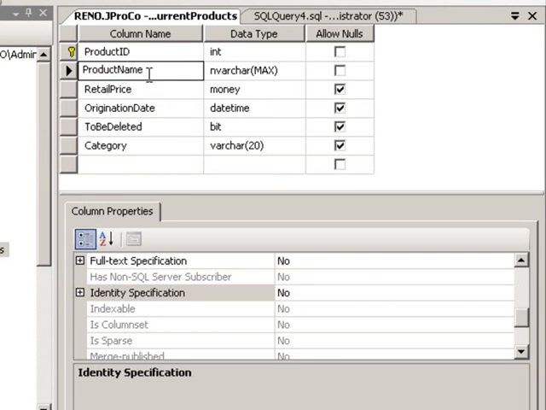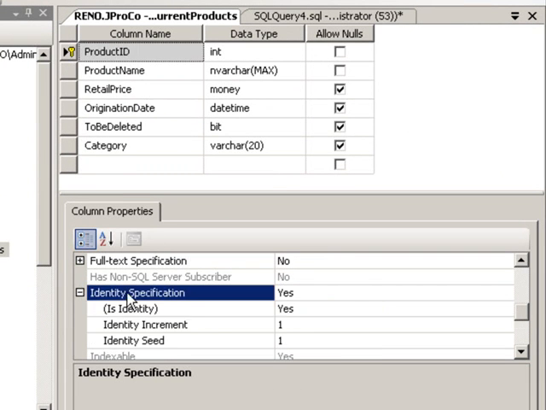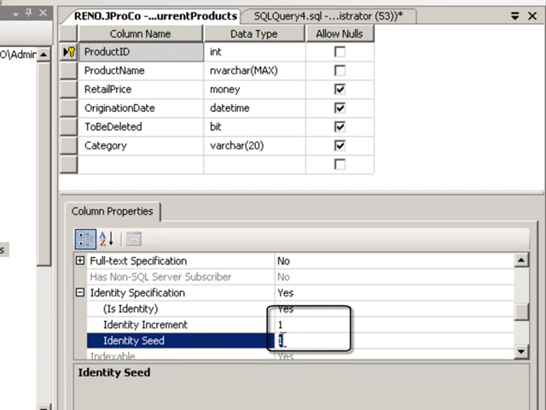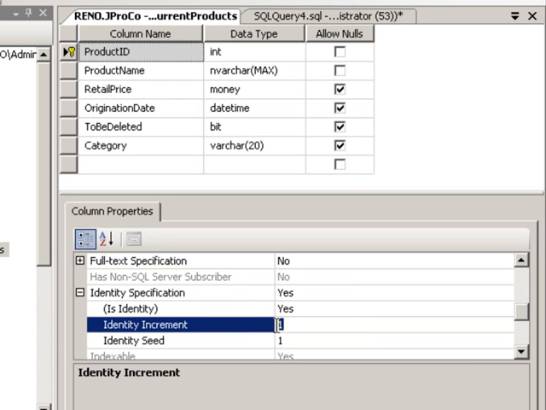This second field, product name, is not. The other ones are not. But product ID is. And it's counting in an increment of 1. It started with 1. The first record was 1. The next was 2, and then 3. Because it's counting by ones.